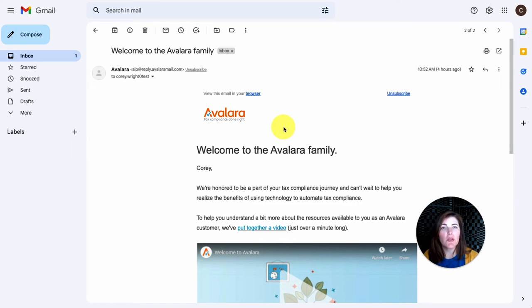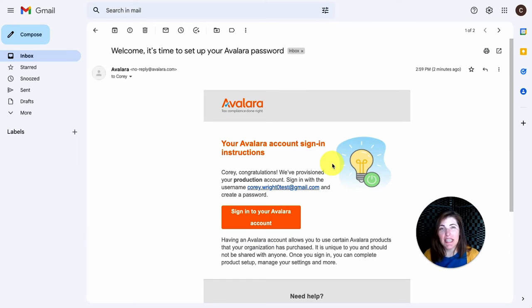The first email will include a welcome and an introduction to the platform. It'll also have a video where you can learn more. Your second email will include a link to reset your account password. I want to note here that this account and password will be unique to Avalara and will not be any of the passwords or account information that you see in CommentSold.